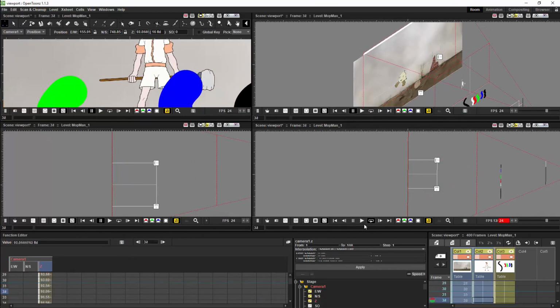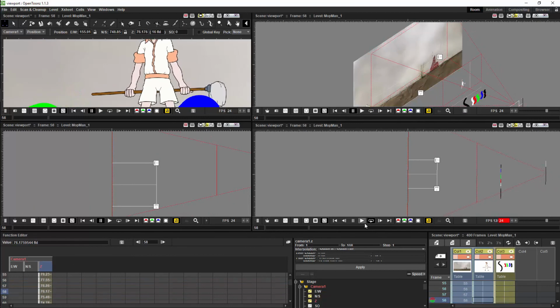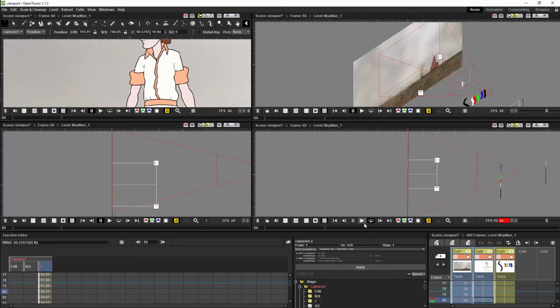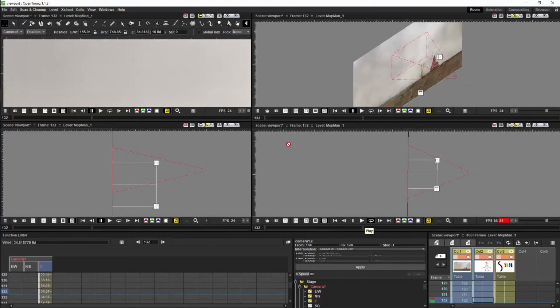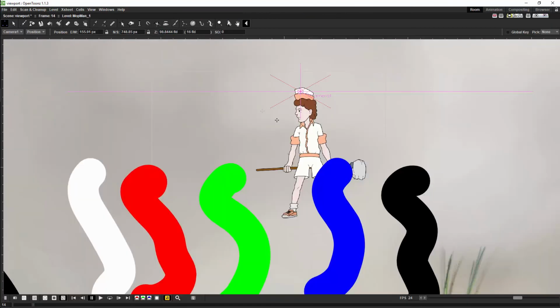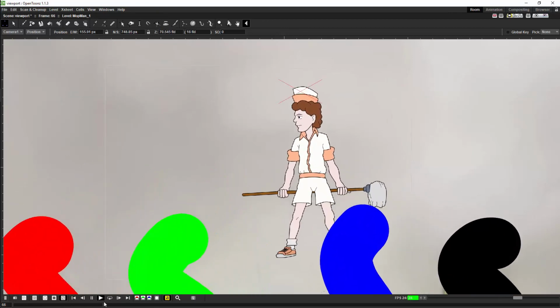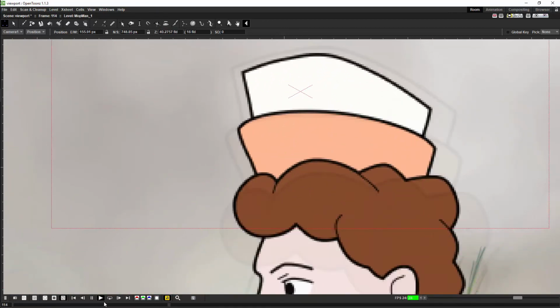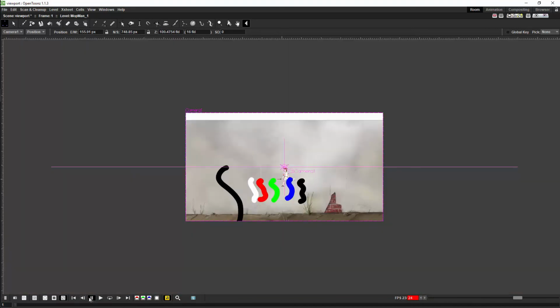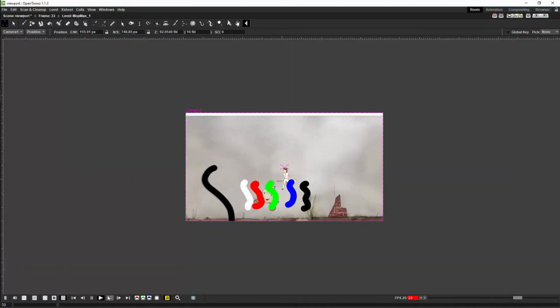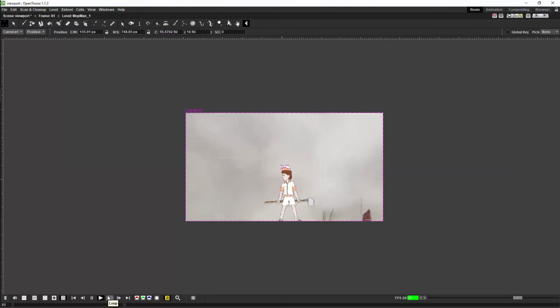Now I'm just going to go into the default view and get a better idea of what the scene actually looks like. If we play now, we'll get an idea of the actual camera movement. Then finally we will take a look at the scene from the camera view.